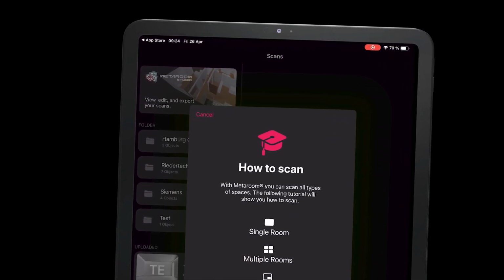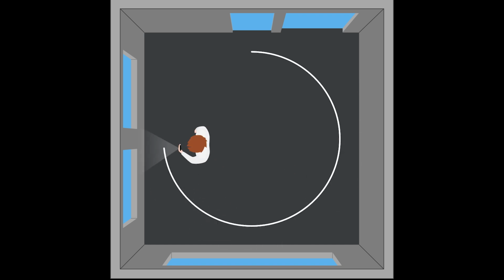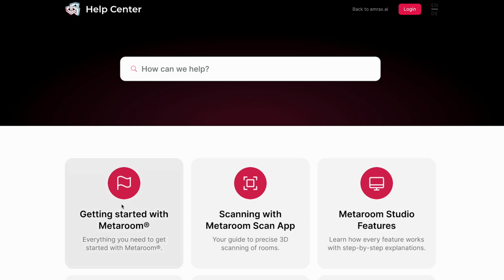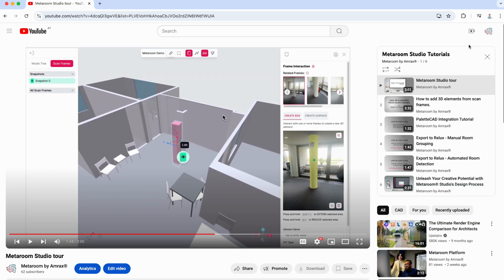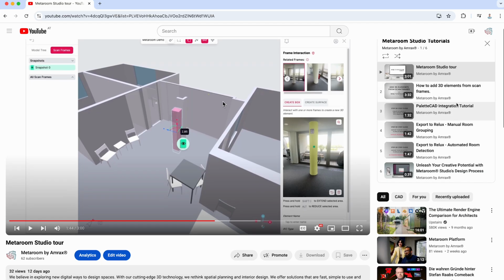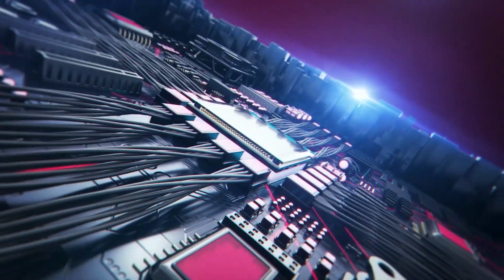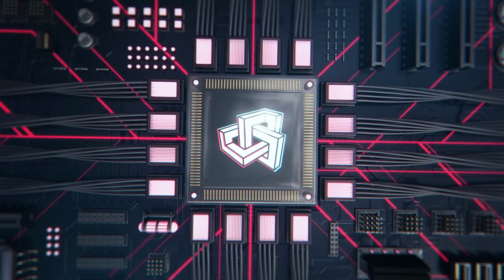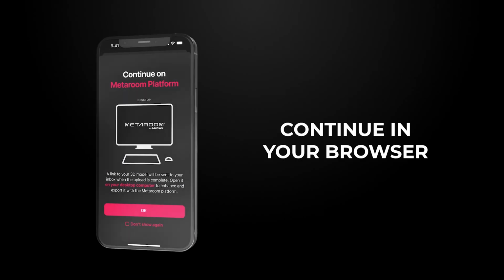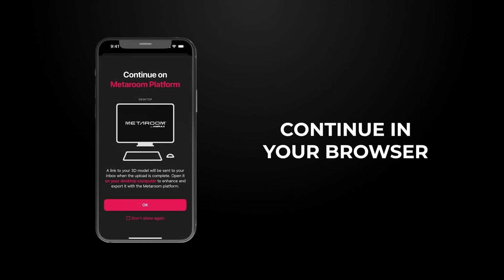The app guides you through the entire scanning process. If it's your first time scanning, check out the How to Scan videos on the Metaroom Help Center or YouTube for helpful tips and tricks. Once the scan is completed, the data is uploaded to the cloud and your 3D model is automatically reconstructed within minutes. You'll receive an email with a link to the 3D model of your scanned space.